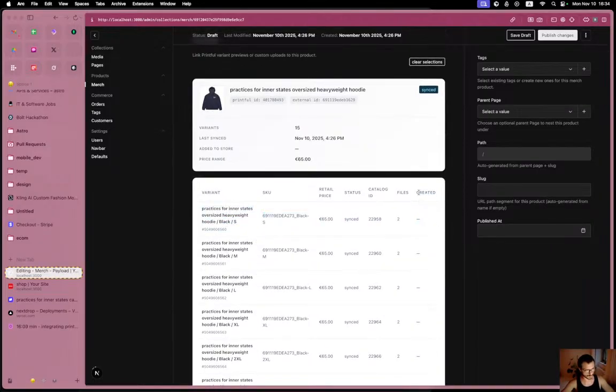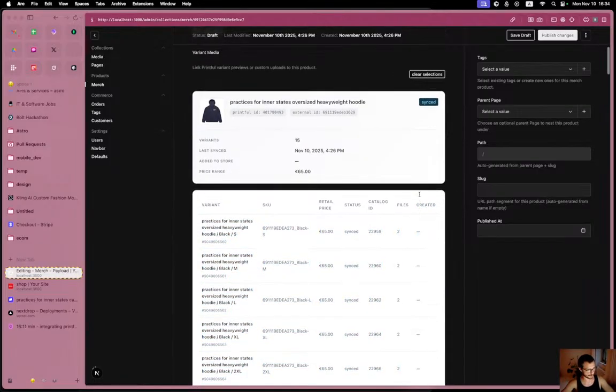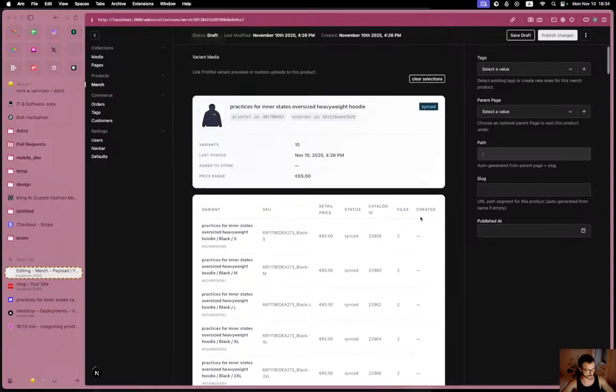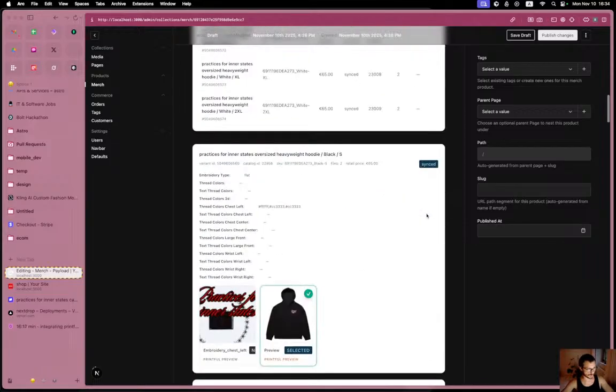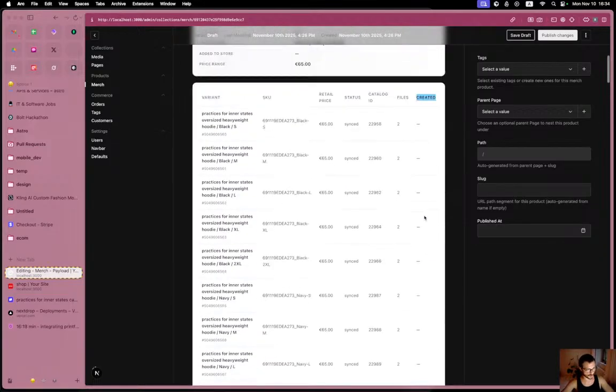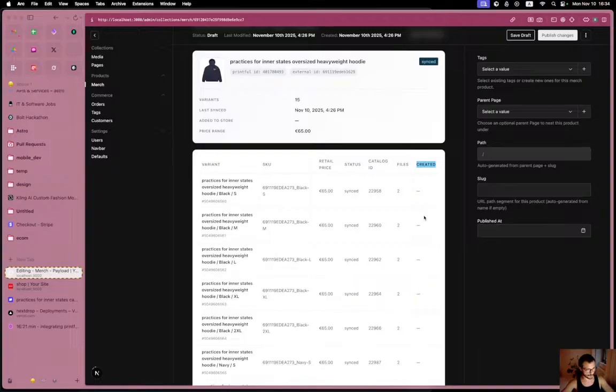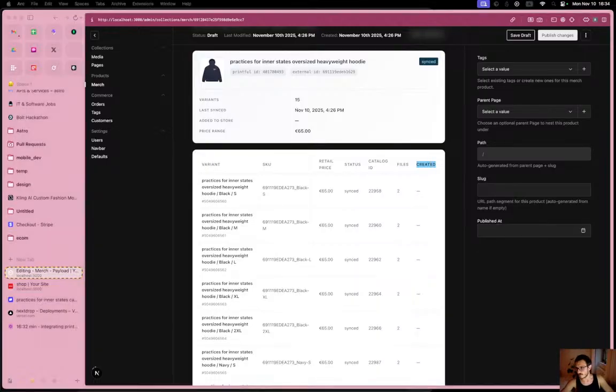Then this column in the general data must be removed, the created column. I thought it is possible to fetch the creation date of a product in Printful, but it's not. And it's also not necessary at the moment. So I'll just remove this column. So let's see. Okay.